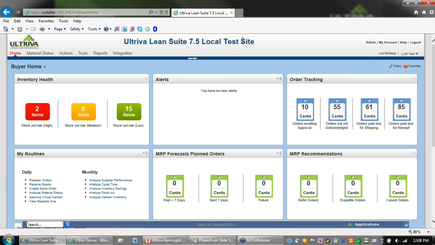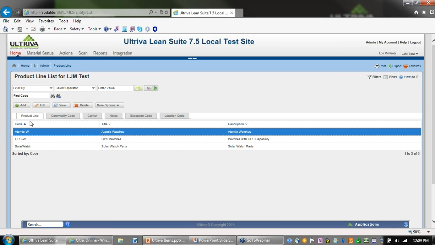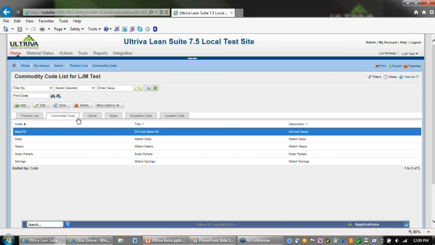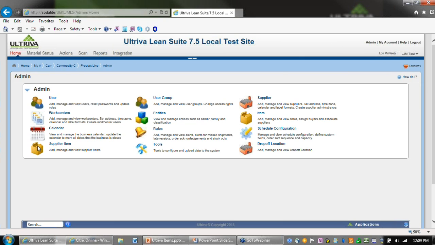So we have a few prerequisites that we need to consider before we add an item. Some of those things that you might want to consider is make sure that your suppliers are set up. To do that, you would go to Admin Suppliers and add that. Make sure you have some supplier users added. Make sure that you have some entities added, whether that be your product line, maybe some commodity codes, and some carrier codes. Those are just maybe 3 or 4 things that you want to keep in mind before you start adding your items.